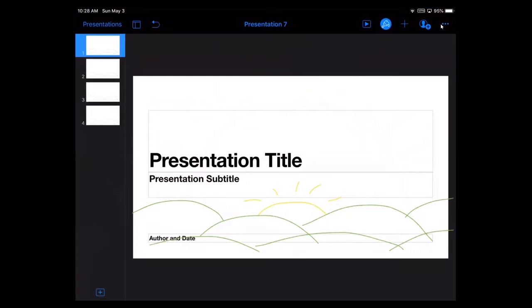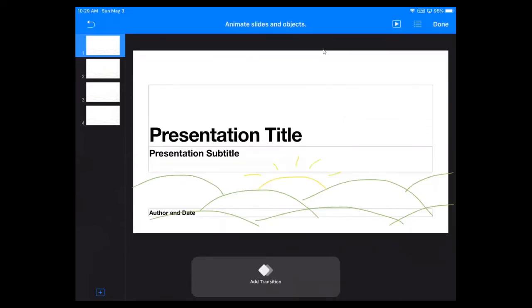And this is very simple. You do the same thing. We're going to touch on that first box right here, and those options of where we found how to add our slide is going to come up. You want to go to the word transition. Click on transition, and here at the bottom it says add transition.